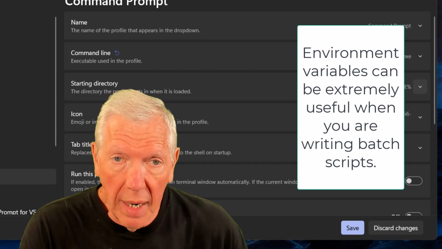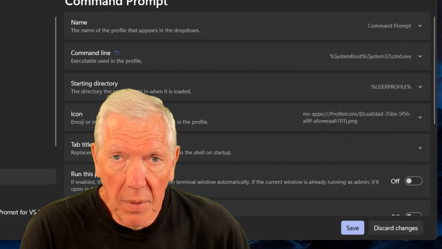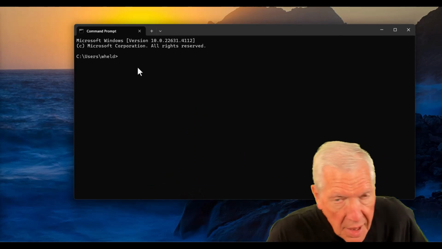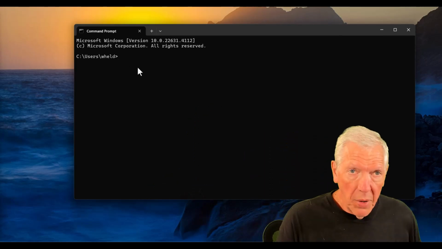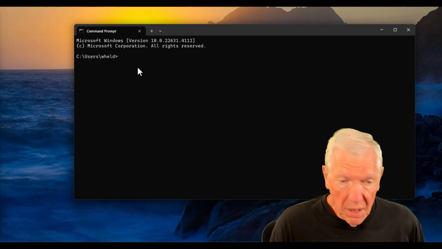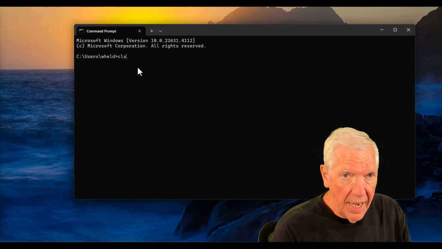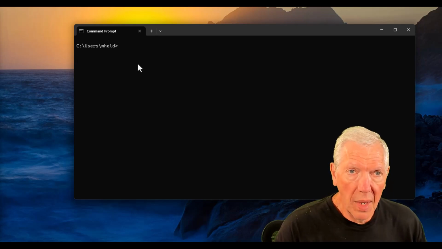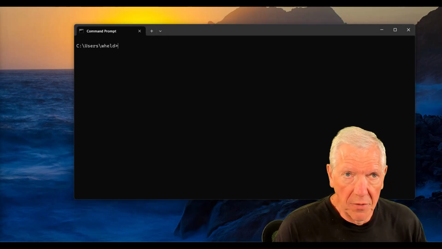and you can reference those when you're writing scripts and things like that. Okay, now I've got the command up here. I'm going to close the settings window, and I'm going to clear the screen. In the Windows command prompt, to clear the screen is CLS, clear screen. So I'm going to hit that, and sure enough, it clears the screen nicely for me.